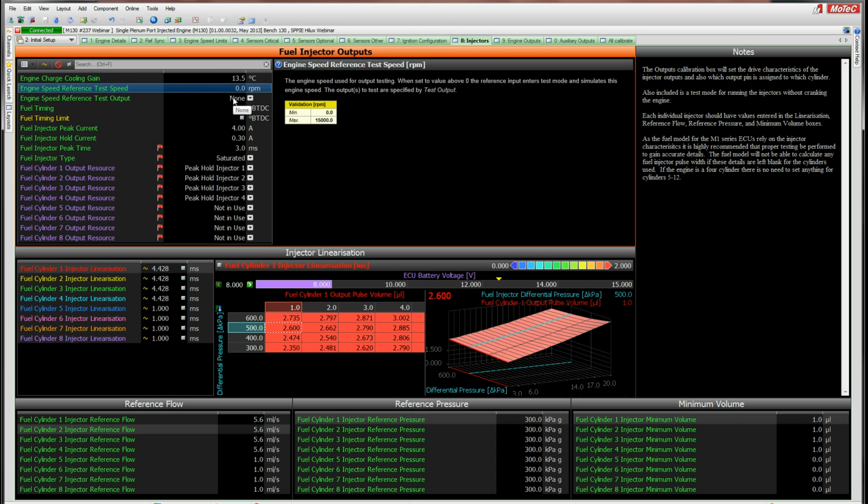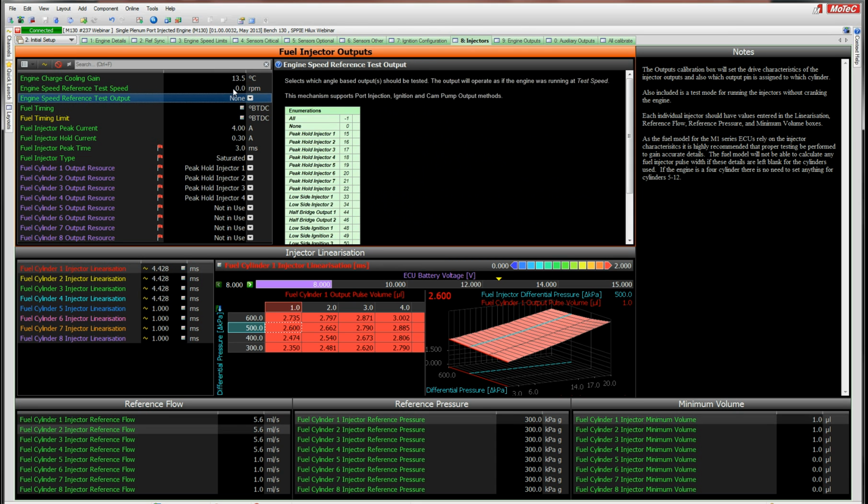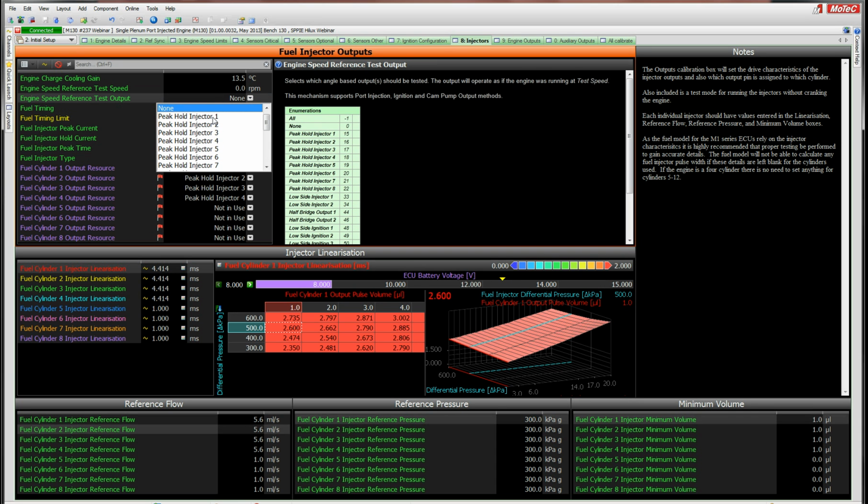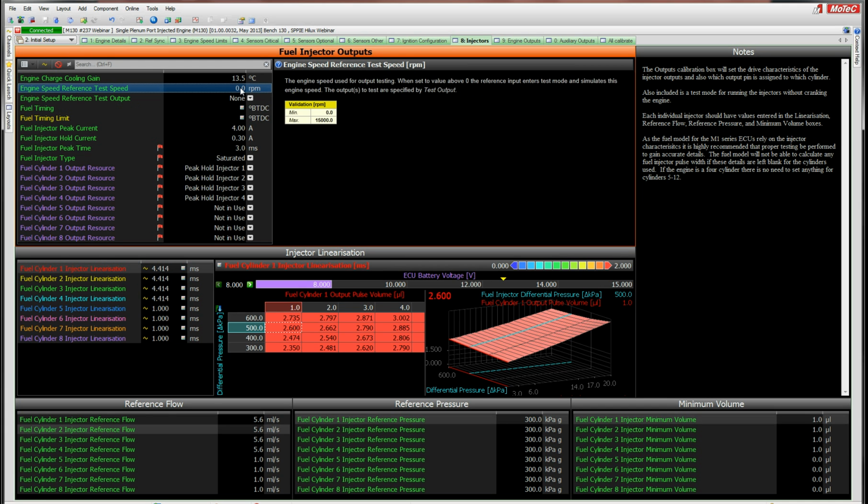One thing that we have available on this page as well, which will become more useful once you actually have your injectors set up, is a test mode. Similar to our earlier ECUs, what we can set up here is an engine test speed and also an engine test output. So we can actually choose one of the outputs, say the peak and hold injector number 1. We can set an engine test speed, so maybe 1000 RPM, and that will pulse that injector as if the engine was running.